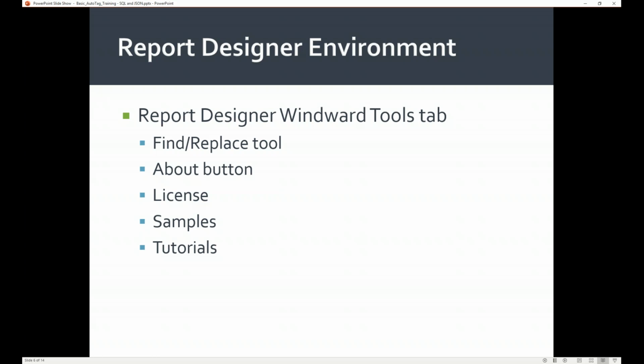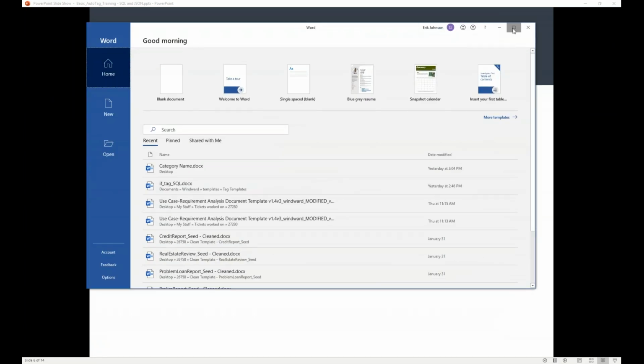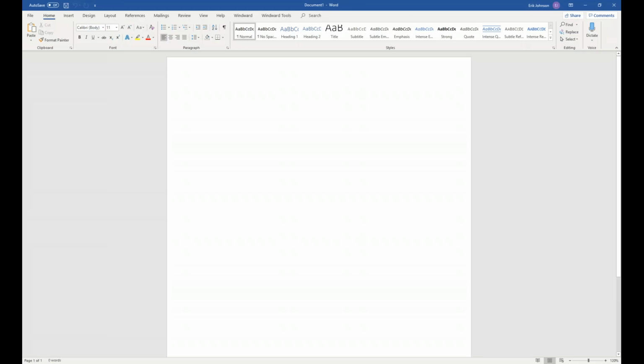All right, so let's go ahead and take a look at the designer. I'm going to go ahead and open up a blank Word document. And as I mentioned earlier, I'm using multiple screens and it's opening up on a second screen. Once it opens, I'll bring it over. All right. Here we go. Maybe let's expand this. I'll open up a blank document.